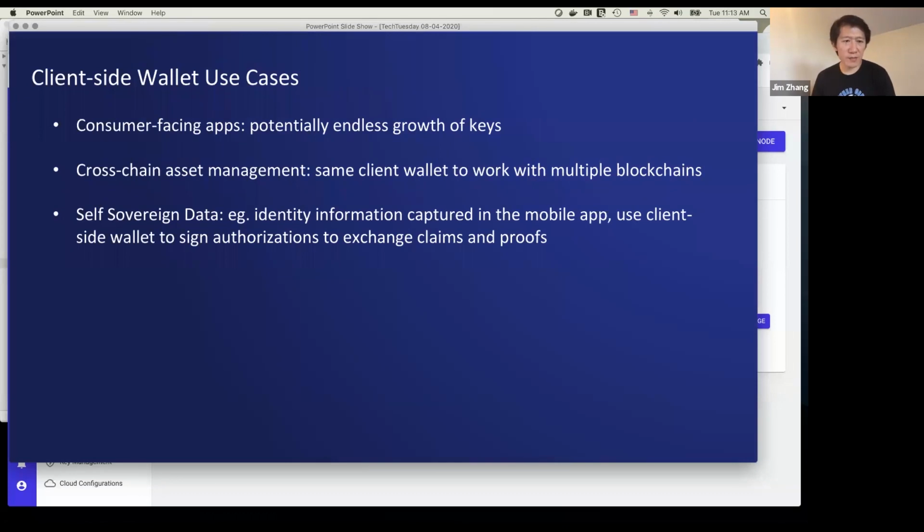Use cases for client-side wallets. If you have a consumer-facing app and you want to grow exponentially, you could have endless growth of keys. So it's a good way to basically push the management of keys to the users, so you don't have to worry about that in your backend system. It's a good way to offload the responsibility of managing potentially billions of keys on your own system.